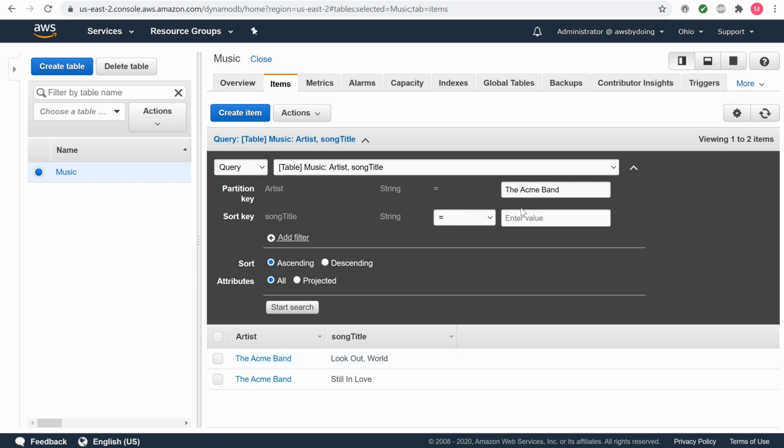Try another query, but this time, narrow down the search results. In the Artist box, type The Acme Band. In the Song Title box, select Begins With from the drop-down list and type S. These are case-sensitive, by the way, so make sure you type a capital S. Choose Start Search. Only Still in Love performed by The Acme Band is displayed.